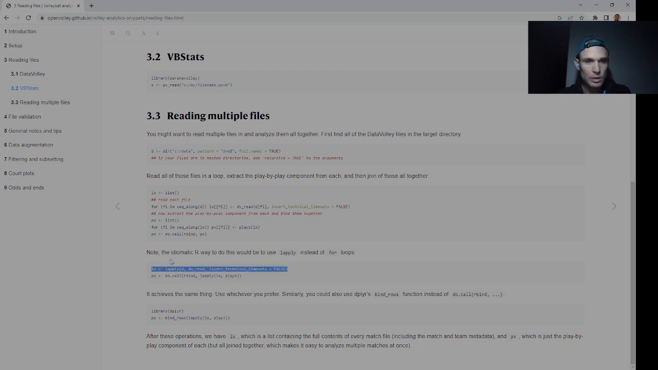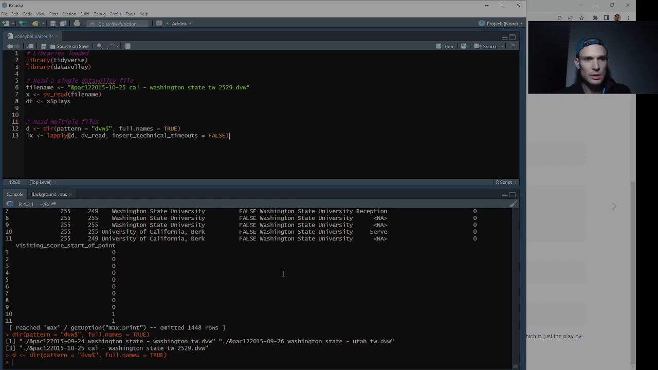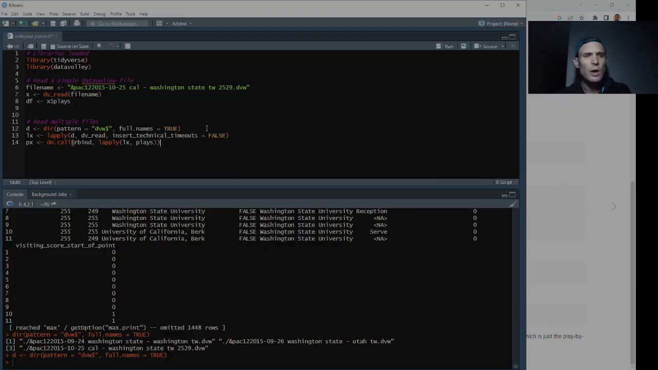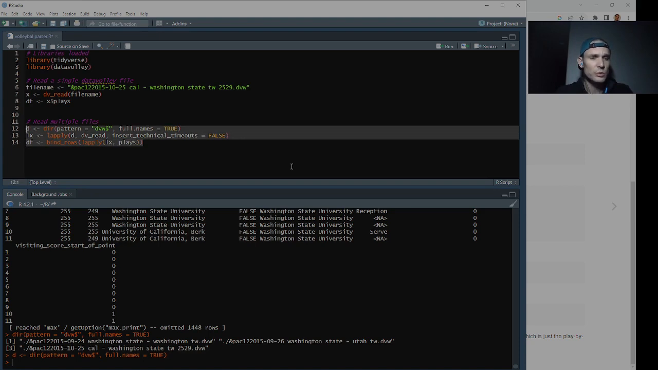Now, there's three different ways OpenVolley gives you to read multiple files. Sort of two different ways. So I'm going to take this. There's do call or bind rows. So this is kind of the fun part about R. There's a lot of different ways to do things. It makes it really interesting. I'm going to do it this way. And I'm actually going to call that df. All right. So now just run those three lines.